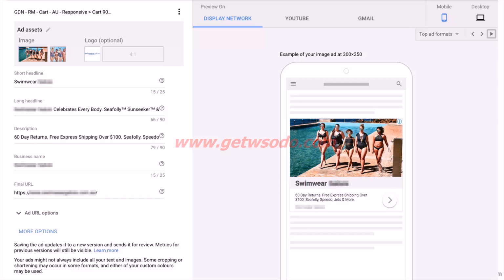And then very, very similar to before, we've got headlines. We've got a long headline and a description. They're both 90 characters. Google's going to use them for slightly different things. A business name and a final URL. So very, very similar as before, and you can ignore the more options for now. And that's it. Then you're up and running.